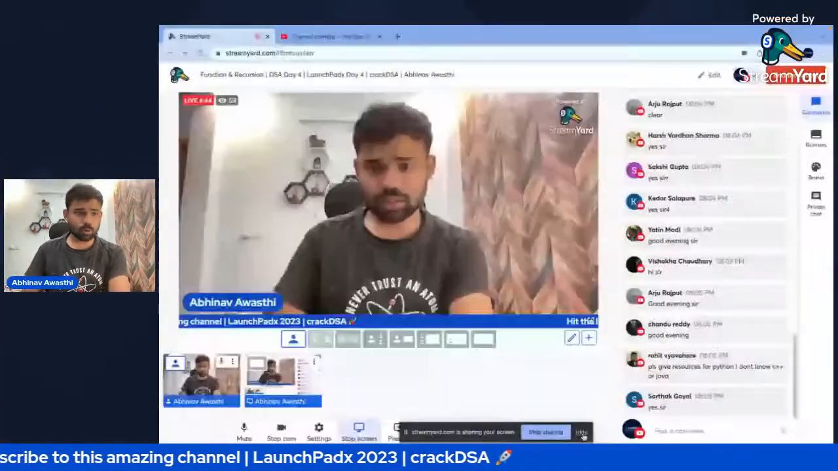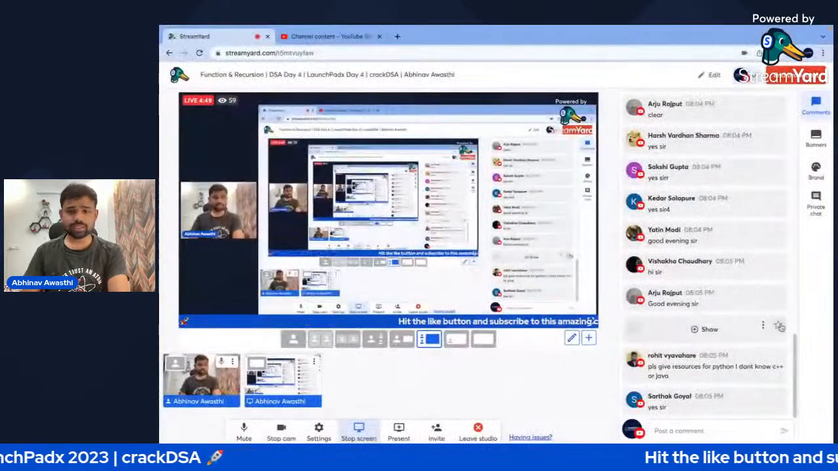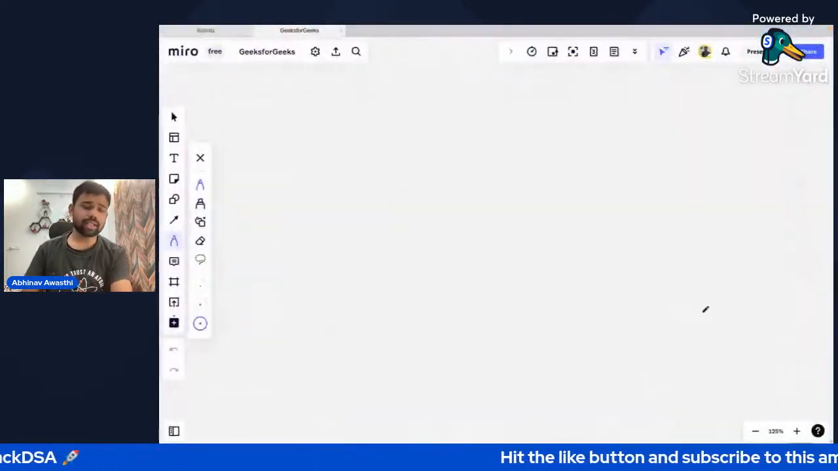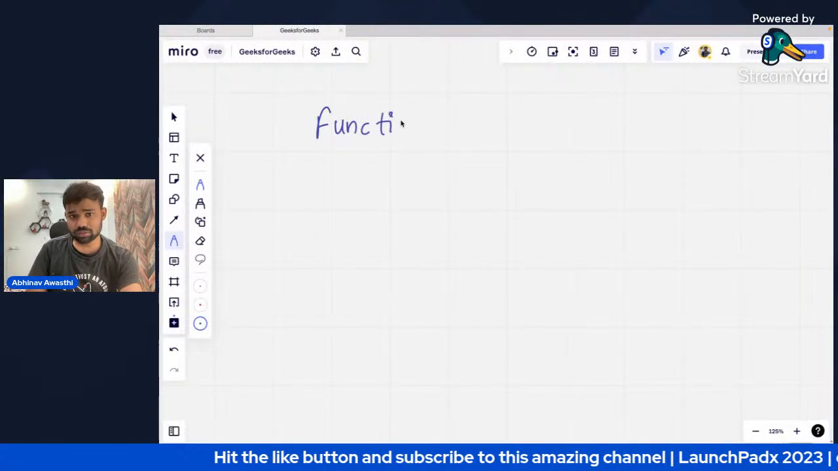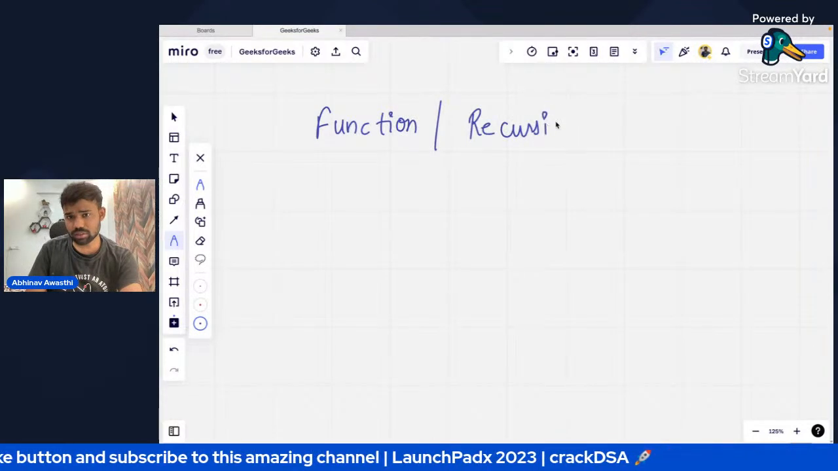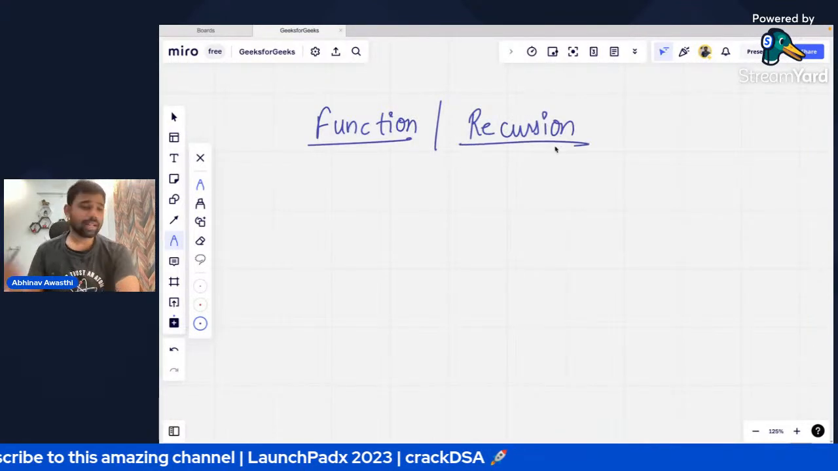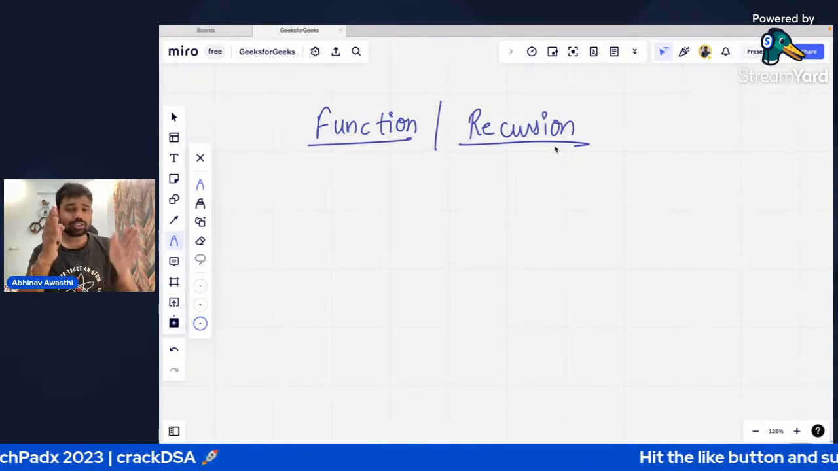Okay, so I hope that the screen is also visible to you all. So now let's start today's class. Guys, the first thing that we have to learn about is function, and then we learn about recursion. Function and recursion both are important. First, let's talk about function.